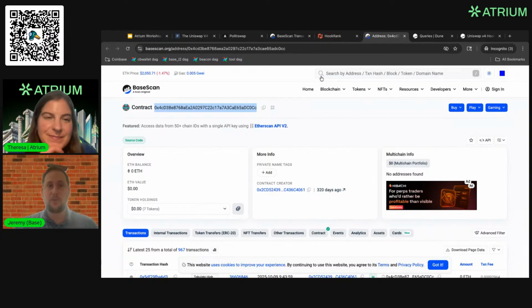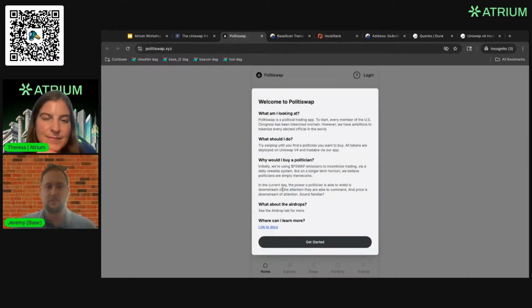Okay, so if we go back to the website and look at what they are doing, we can see that they're tokenizing every elected official in the world potentially, and they're starting with all US Congress members. So they're going to generate a bunch of tokens. The tokens are going to be deployed onto Uniswap V4 and then tradable.